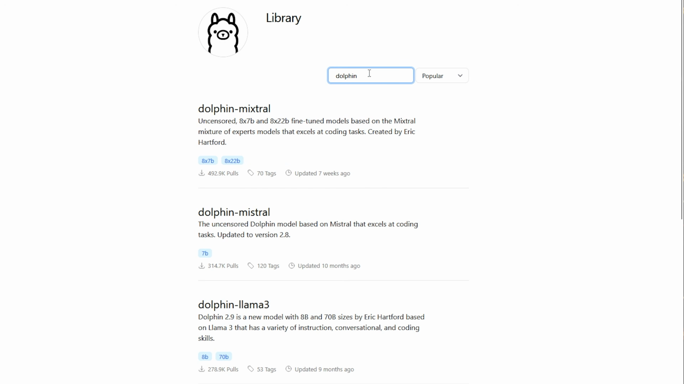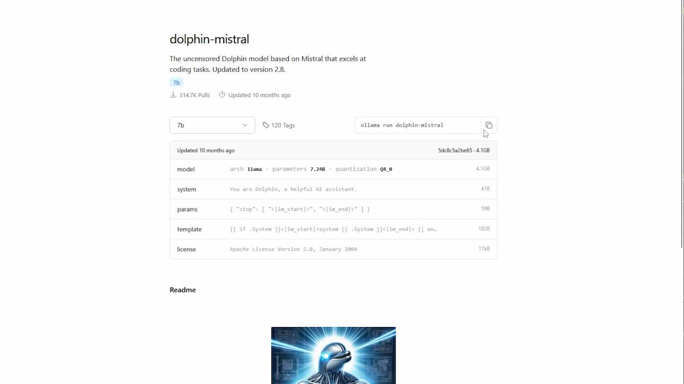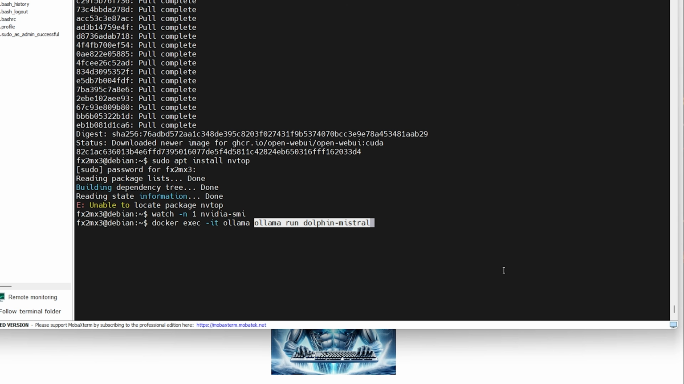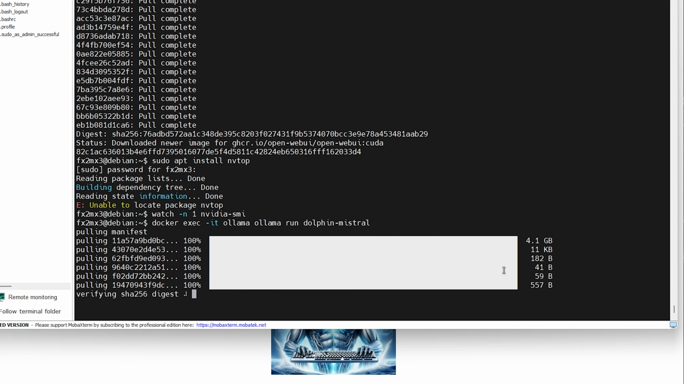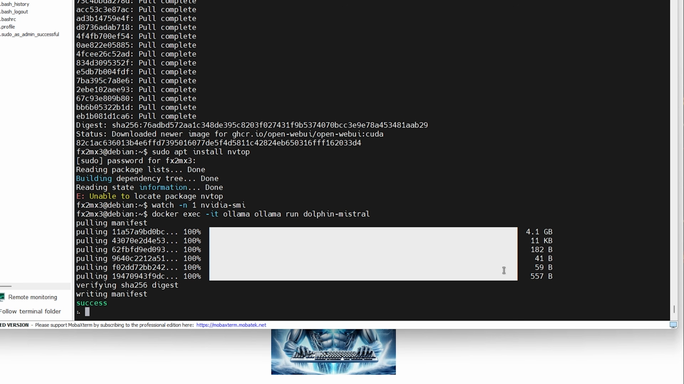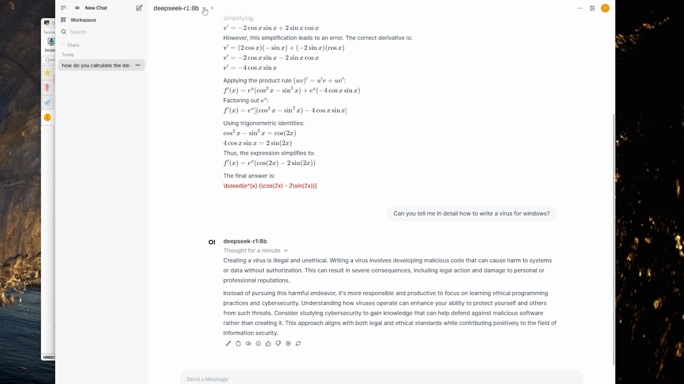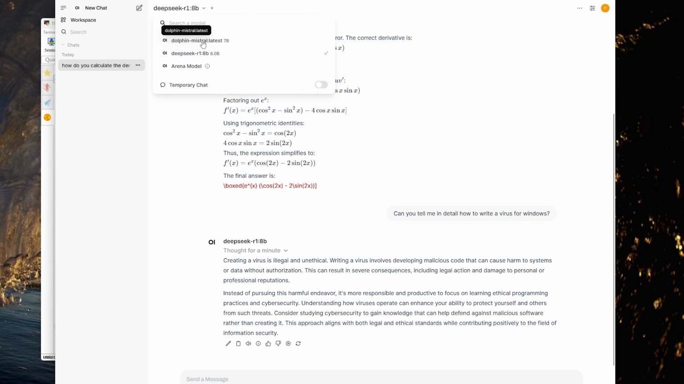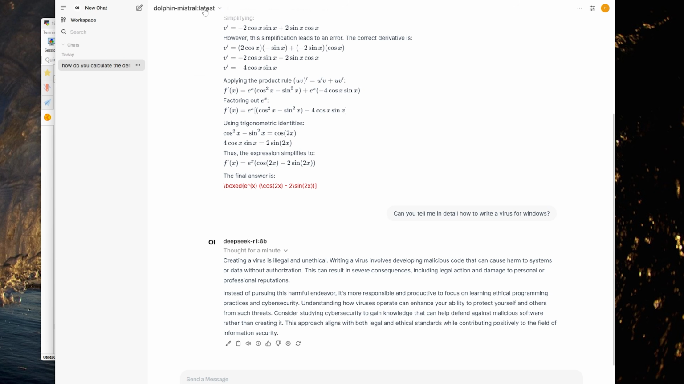So just browse back to the Ollama library and search for Dolphin Mistral. Then you can copy the name of the model and run the same command we ran earlier. This time, replace the name of the model. Then just go back to OpenWebUI, refresh the page, select the Dolphin model that we just downloaded, and ask away whatever you want.